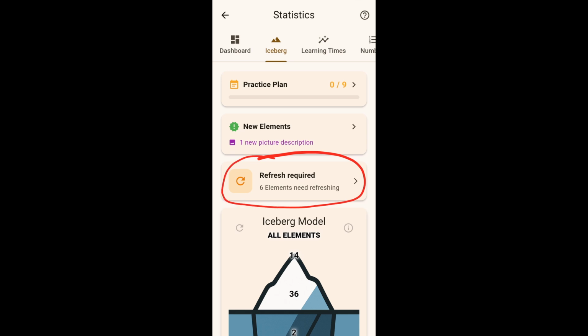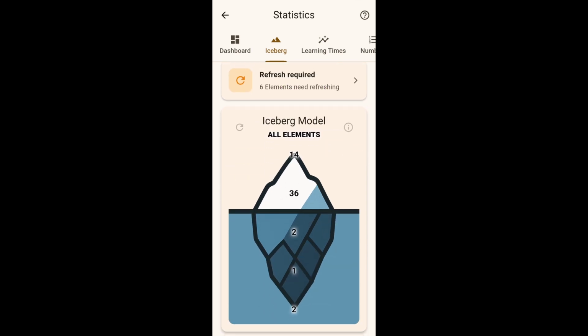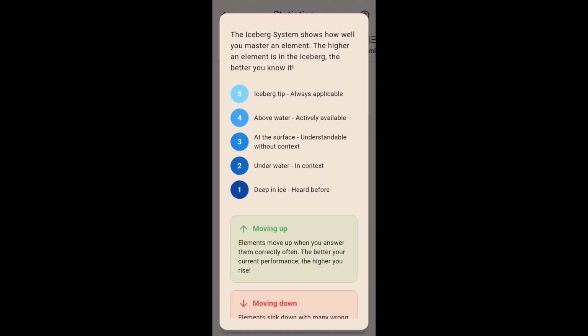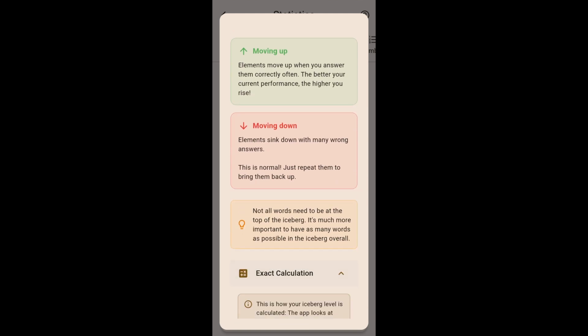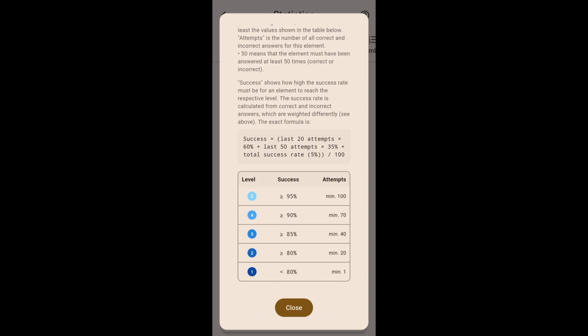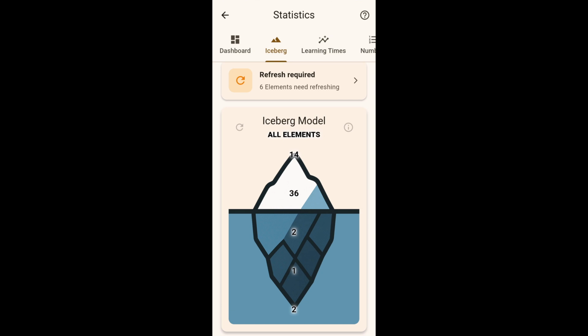At the top right of the iceberg, I can read the exact calculation of the iceberg, meaning how the calculation works and when elements move up or down. To do this, I simply tap on the small gray eye at the top right. There, I can read about the basic function of the iceberg and also how the exact calculation works. The calculation is well thought out, and I would recommend most users not to change anything.